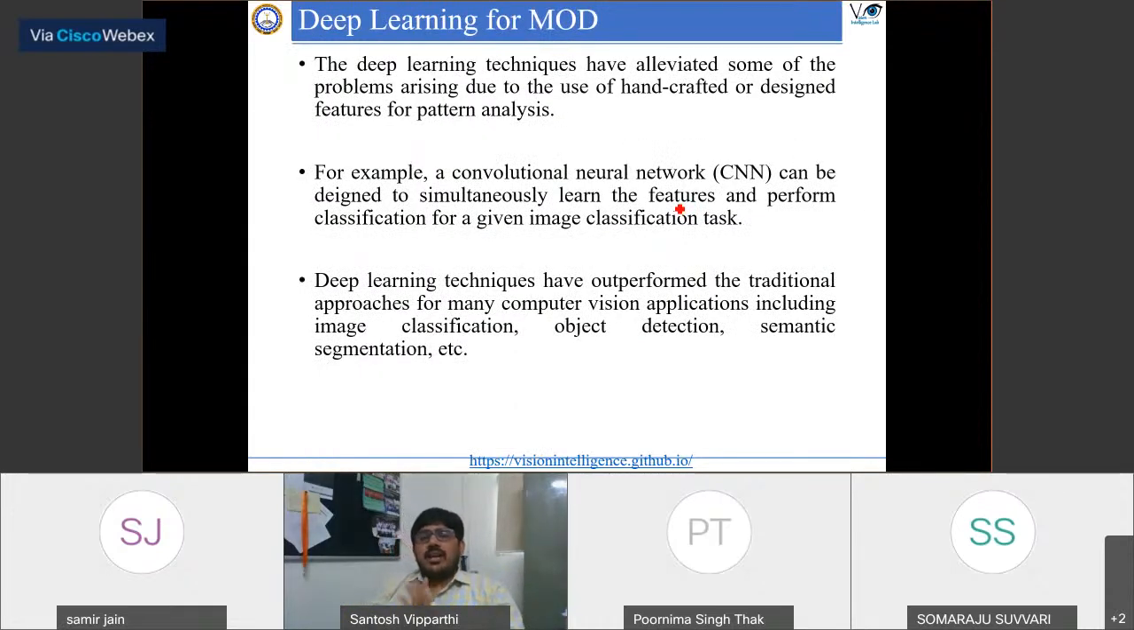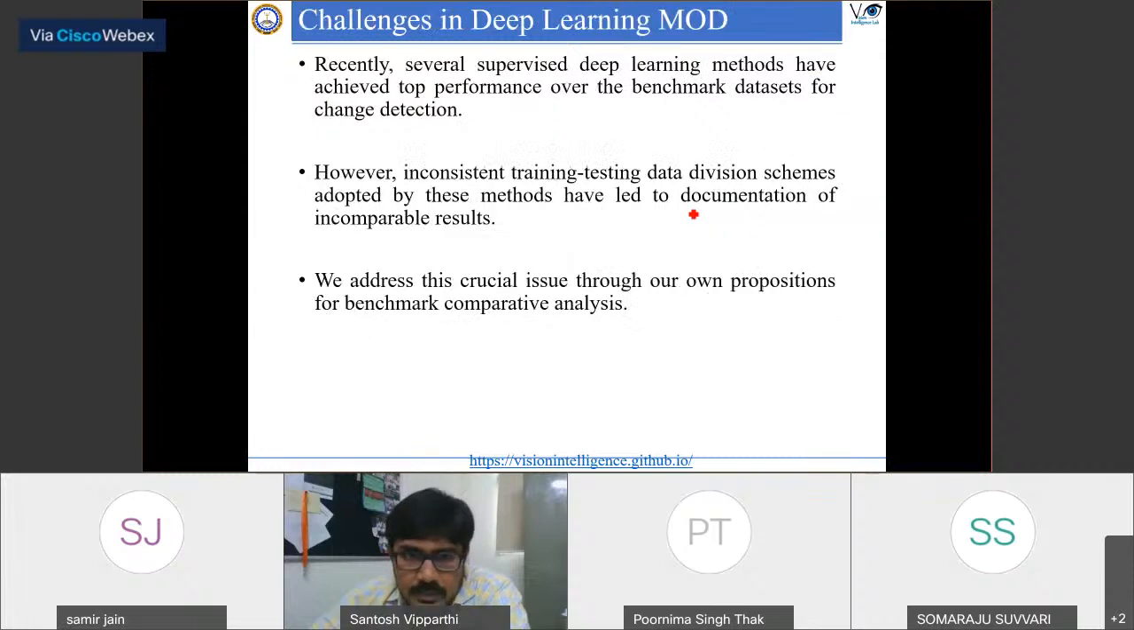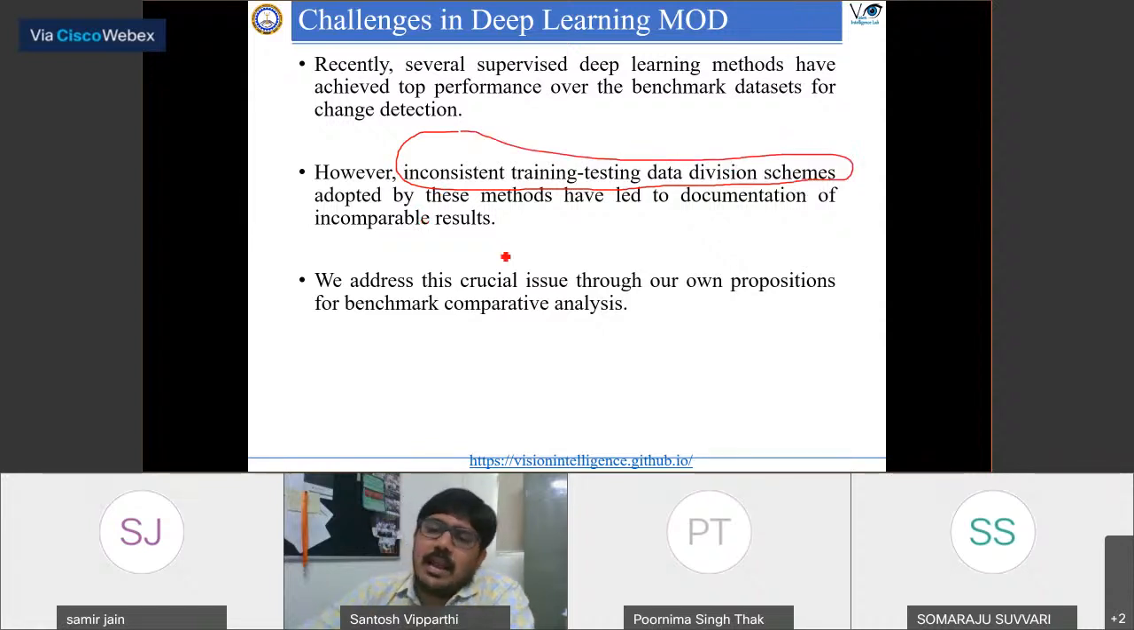Now comes the concept of deep learning. It's a very advanced technique and everyone is interested in this. Now let's go for this particular concept of deep learning for moving object detection. What major thing we need to consider here is the inconsistent training and testing data division schemes. The concept of change detection we are going to solve with the help of deep learning concepts. But the question you need to observe here is what type of strategies we have adopted to solve the problem, which is a very important concept.